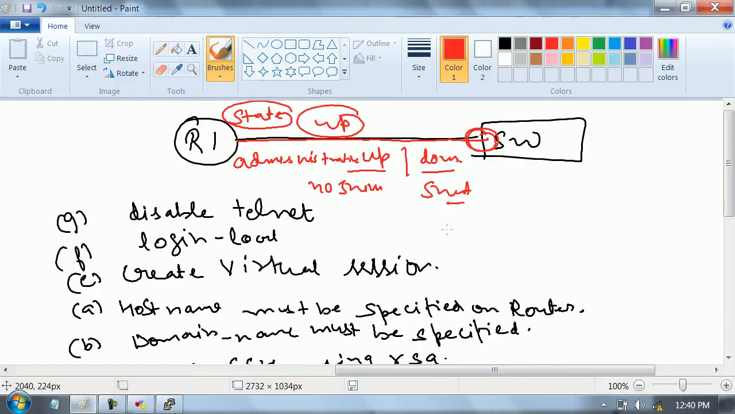I am connecting a router with a switch. From my end everything is fine, but on the other end the cable is unplugged. What will happen here? At this end the state will be up, but the protocol will be down.